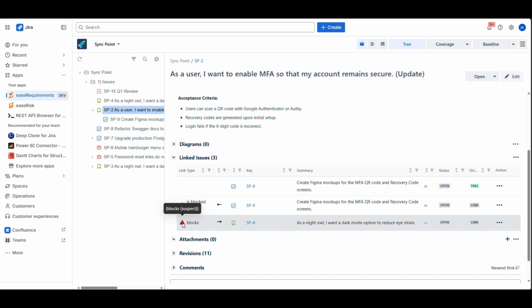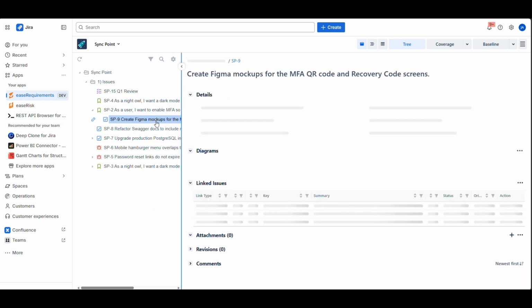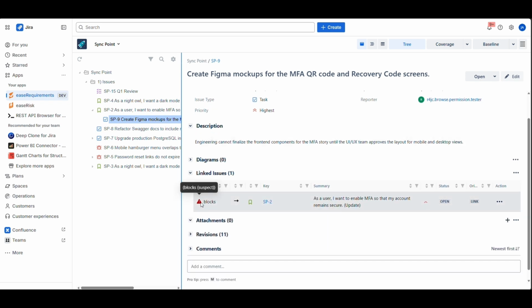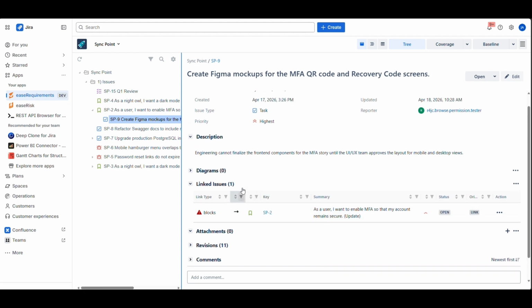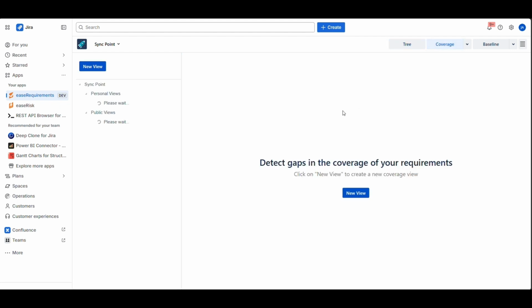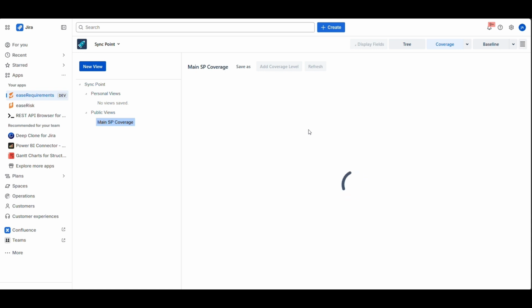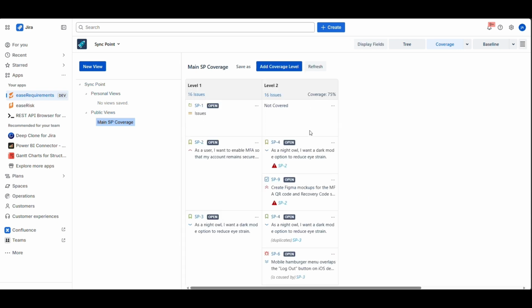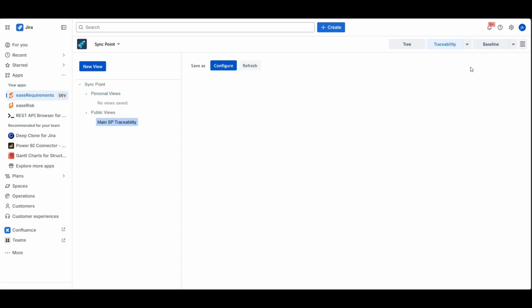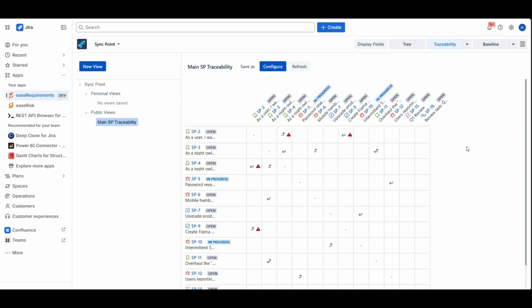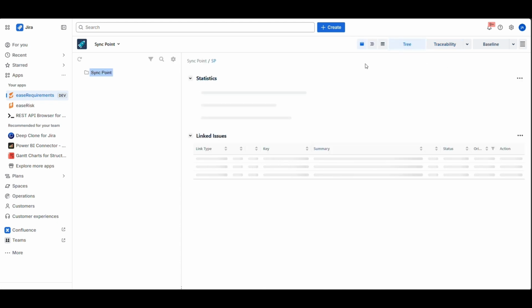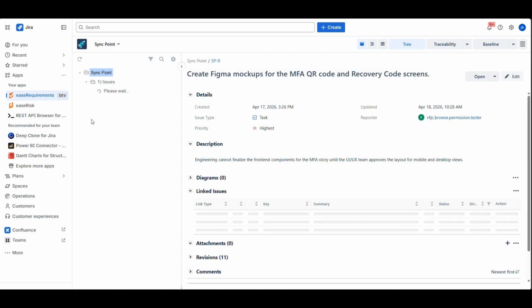On hovering the icon, we can see additional information on what this icon means. And the suspect mark also reflects when we see it from the linked issues perspective. We can also see the suspect marks in the coverage view, should the issue be included in one. Users can still hover over it for insight. They can also be seen in the traceability view. Back to the tree.